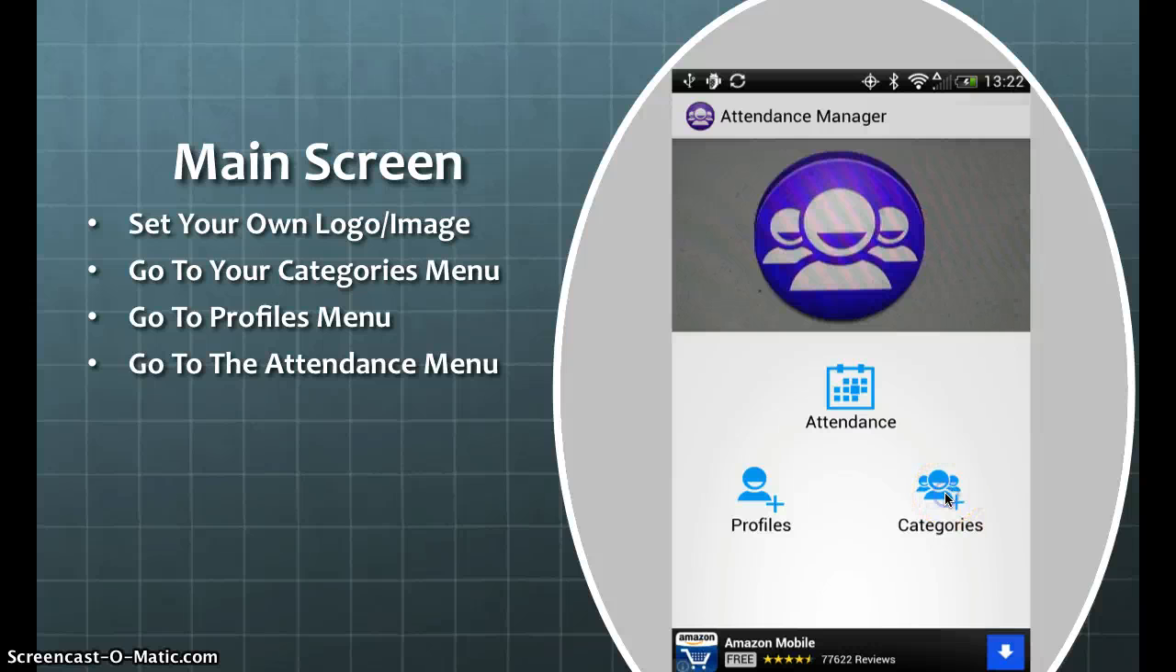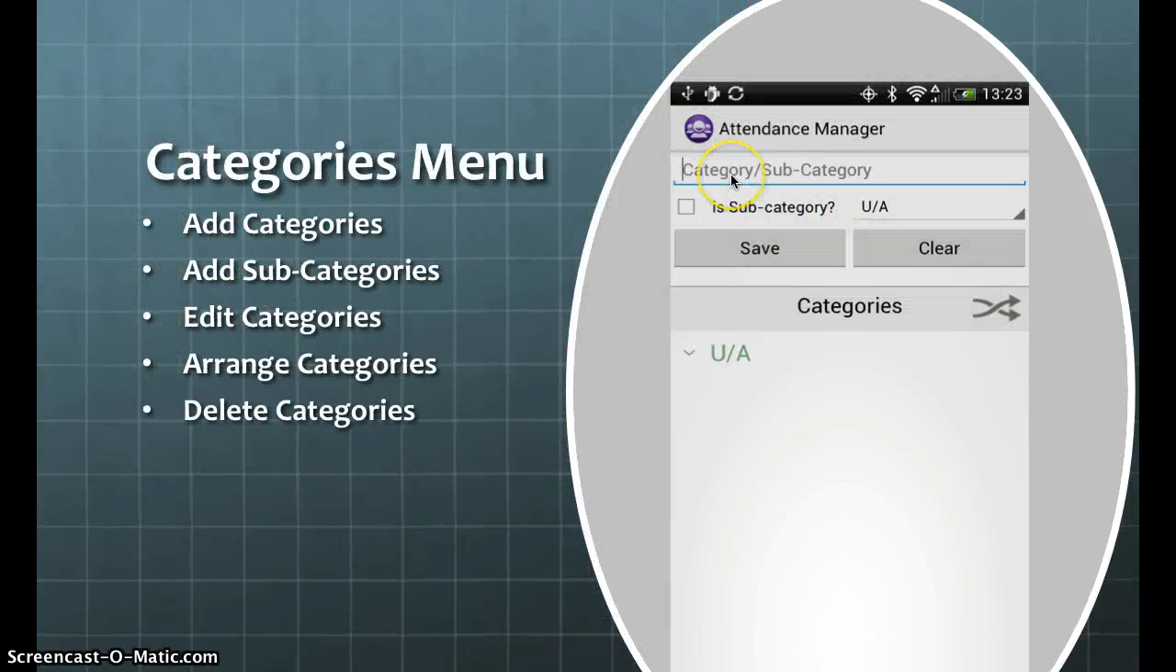Let's start out with the categories. Alright, with the categories, you can add your category and save it, or if you want to do a subcategory for a category you've already got entered, you'd enter that name, click subcategory, and click the category that you want it to fall under. Once you get all your categories and subcategories in there, they'll list down here after each save.